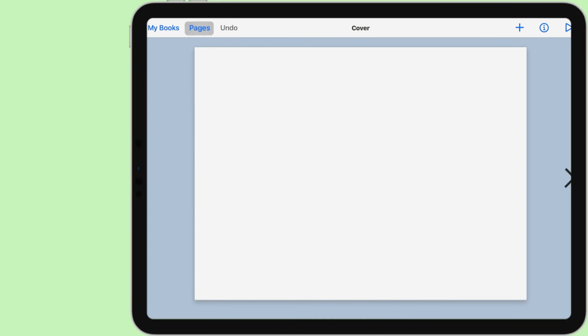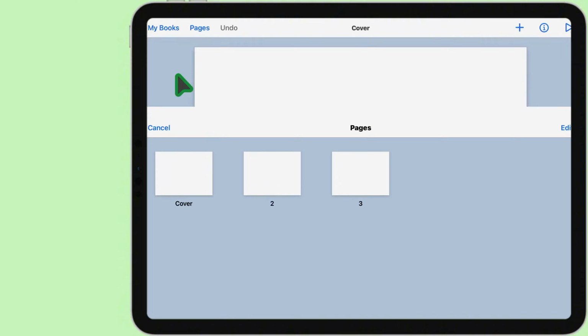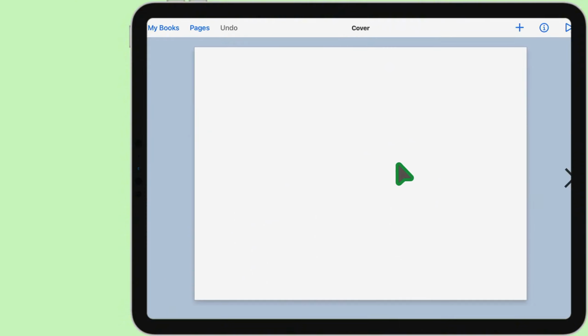So here we go. We've got the pages here, and if we look on that, we can see what pages we've already got. At the moment we're on the cover, and we've got 2 more pages, and we can add more as we go. So here's my cover, and I'm going to create an all about me book first of all.